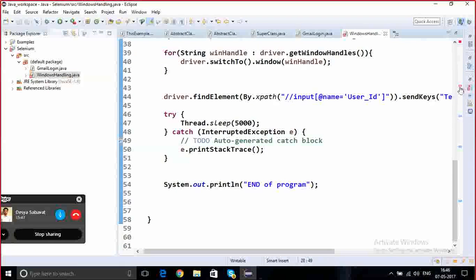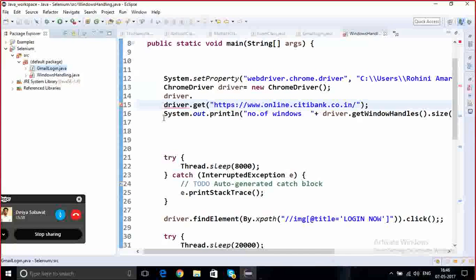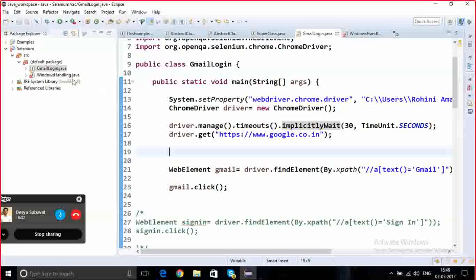One second, some other one. Okay. See, I am running it.